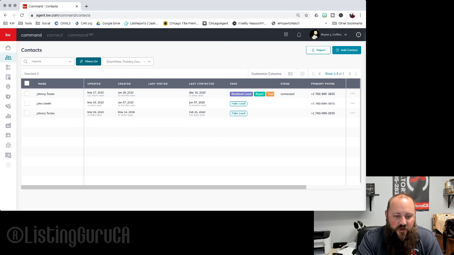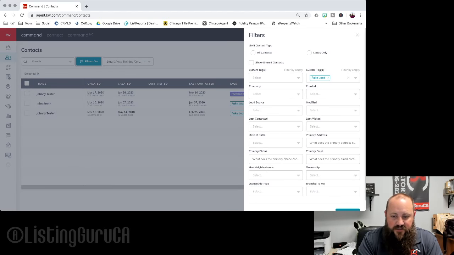When you have a filter on right here, you can see that I have this filtered by a custom tag called fake lead. That's just something that would be a lead that I created. Sorry, I'm not sure why I'm yawning. I'm not tired at all. So you can do a filter, and this is how I use my tags. This is how I find the people that I'm looking for the quickest.